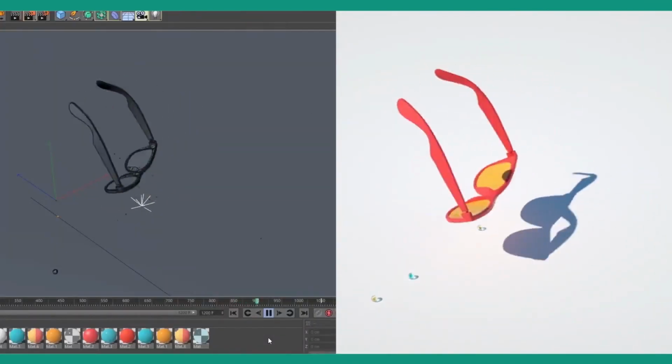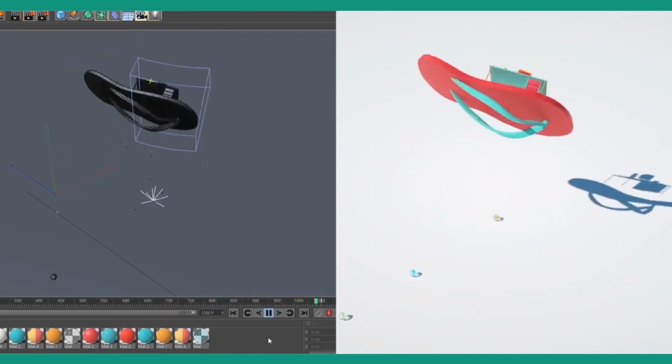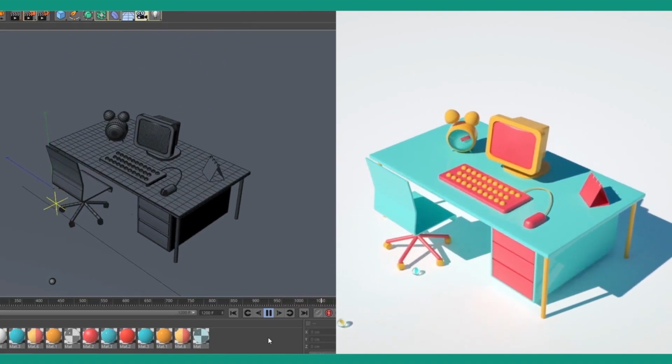This is a hard course, and we recommend it to students who are familiar with Cinema 4D and want to learn the skill of creating a project in it.